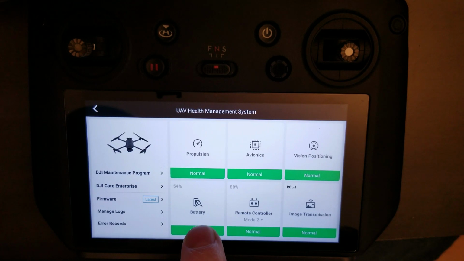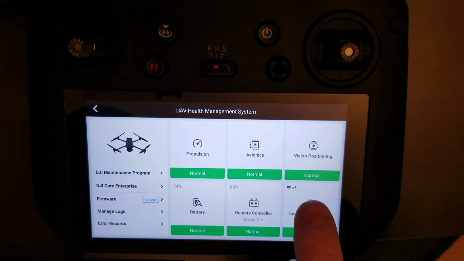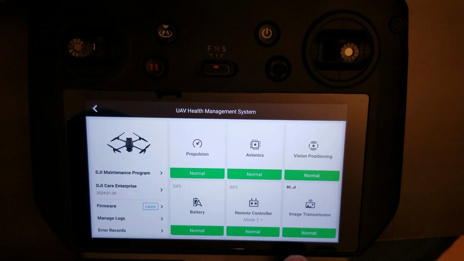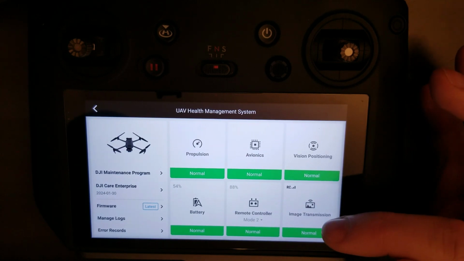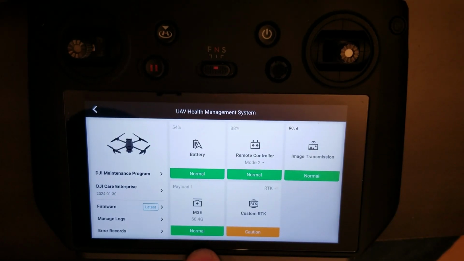Our propulsion is normal. Our avionics are normal. Our vision positioning is normal, which is our sensors. Our battery is in good condition. Our controller is connected and good. Our imaging transmission, meaning from the camera to the controller, is good. And if we scroll, our payload is good, meaning we are not overweight on this specific drone.